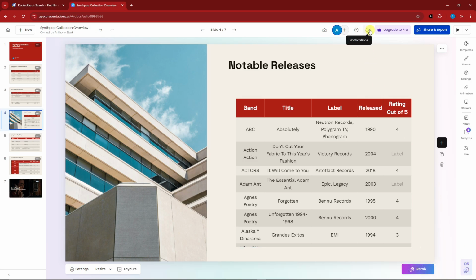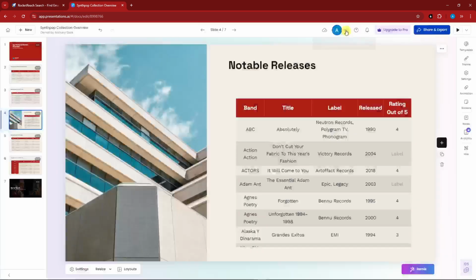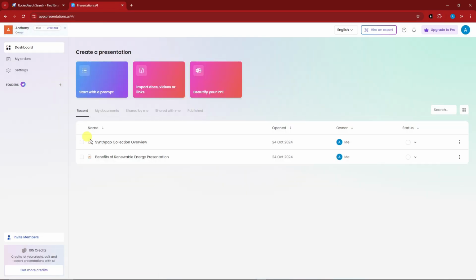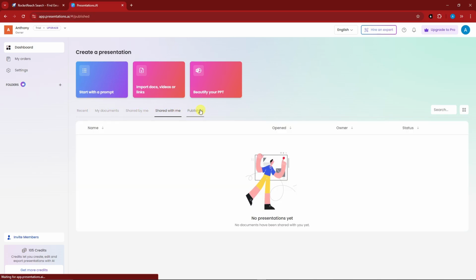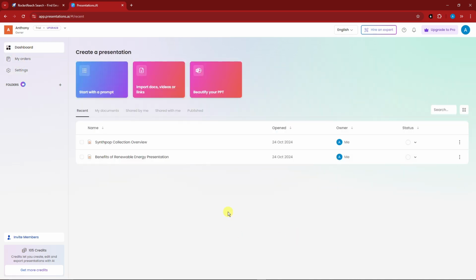We have the notifications right here. You can invite your team members by clicking this one, but that is for the paid subscription plan. Anyway, for that one, I think we covered most of it. Going back to the dashboard, you can check your documents, shared by me, shared with me, or published, and everything is gonna be right here. You can have your orders right there and basically create this one as a project management application.